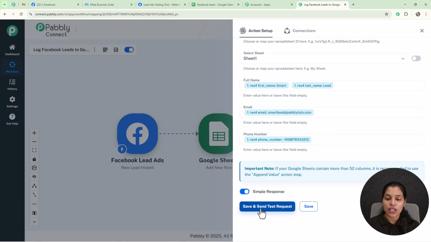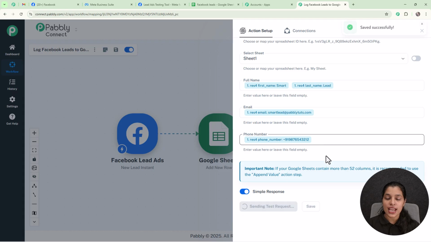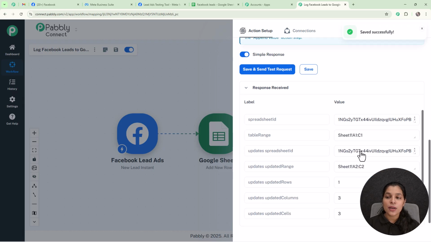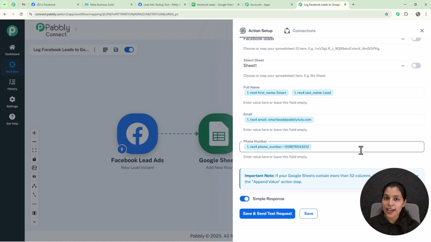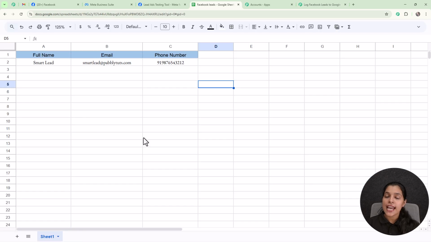Now we simply have to click on save and send test request, and here you can see we are receiving a positive response, which means we might have built the connection. So now let's move on to my Google Sheet to check whether we are receiving the response over there. So here you can see I am successfully receiving the response, that is full name Smart Lead, email smartlead@pabblytudes.com, and the phone number. So here you can see the first step of our action app is working properly.